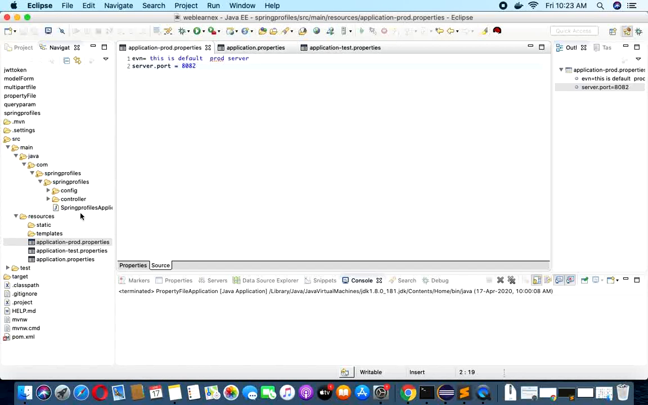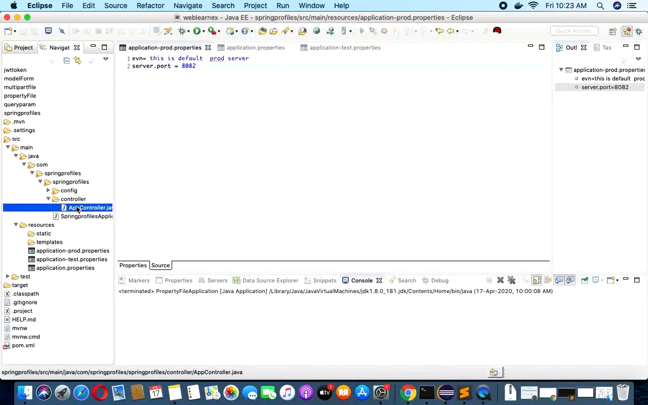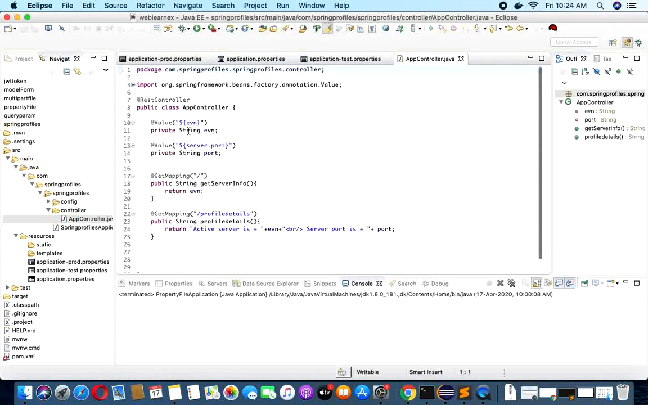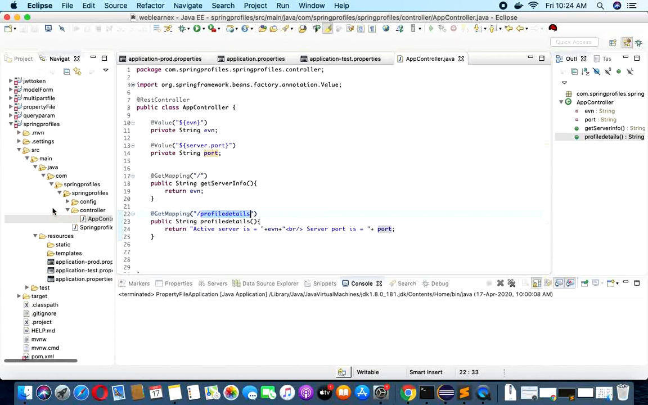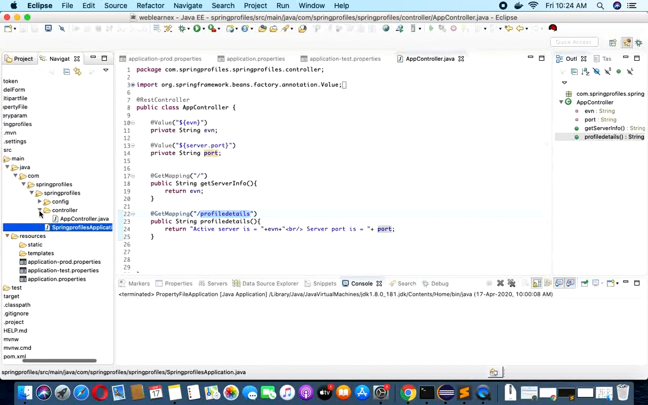I have created one property REST controller here. In the REST controller I want to print my port number, which port it is running on, and I have created one REST API, profile details. So let me build and deploy this project.